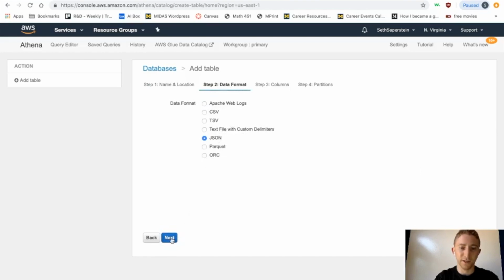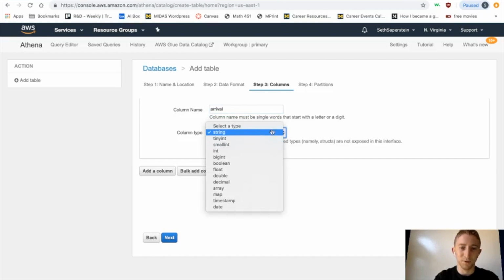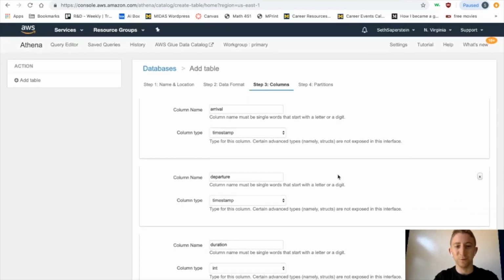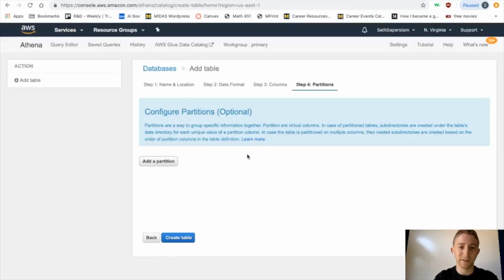Our format is in JSON. And now we need our column names. So column names, we have arrival. And I'm just going to skip through this, but you can imagine you specify your column name of each type. You go ahead and hit next, and you do not have to worry about including your partitions here. All right, so there we go. We have all of our columns selected with the type. I'm going to go ahead and hit next, and we can go ahead and configure our partition.